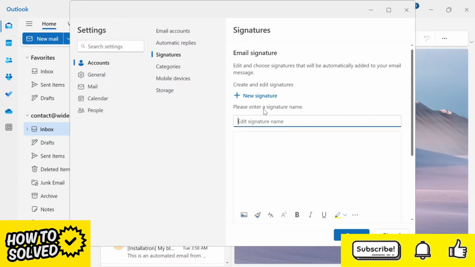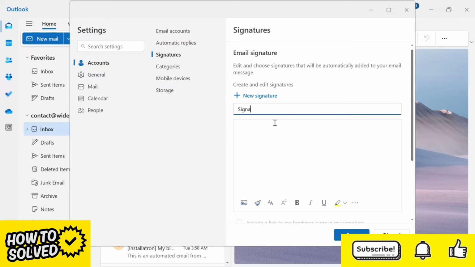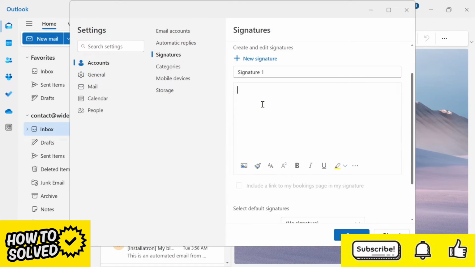So first, if we come down, we're just going to give our signature a name. Now this is just for our own personal reference. So I'll be calling this signature number 1. Then in the big field of text at the bottom, this is where we're going to design our signature. So you could put something like your name in here, as well as a phone number. And we can also add a link if you had a website that you wanted to attach.